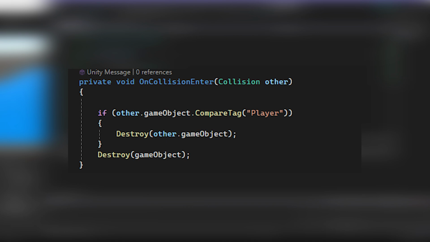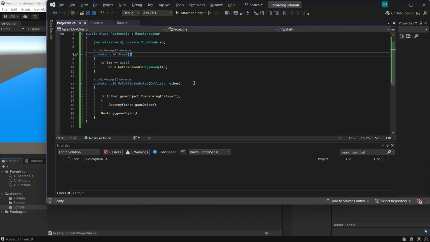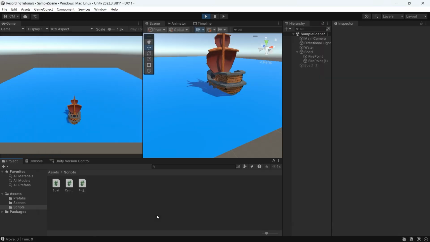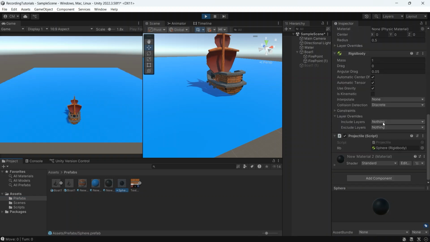If other.gameObject.CompareTag Player, if the projectile hits a player, the player is destroyed. The Destroy gameObject, this projectile itself is destroyed after impact. Now, once you have this line of code, you'll save it and in your cannonball prefab, add the projectile script in the component and also add your cannonball prefab here in the inspector RB.